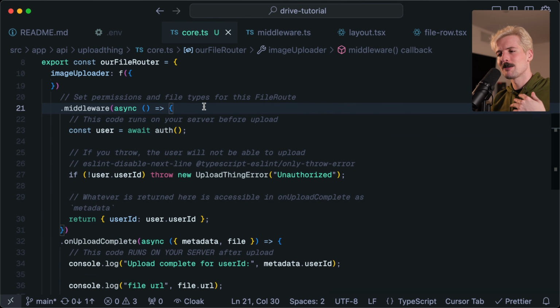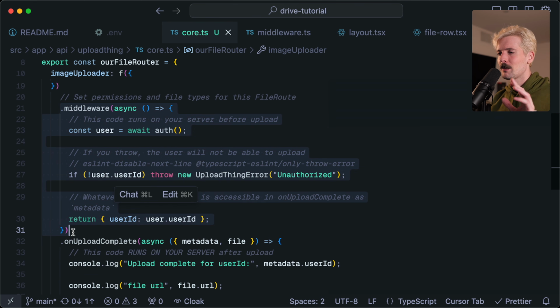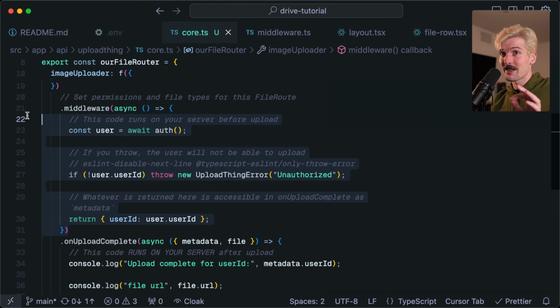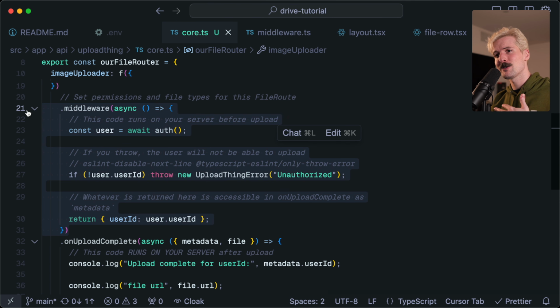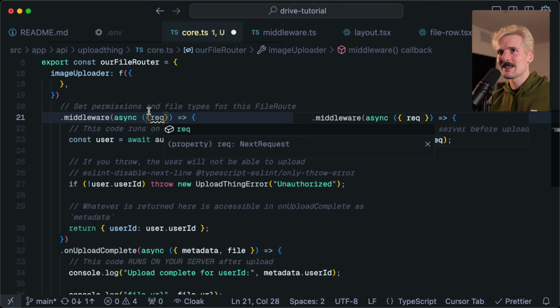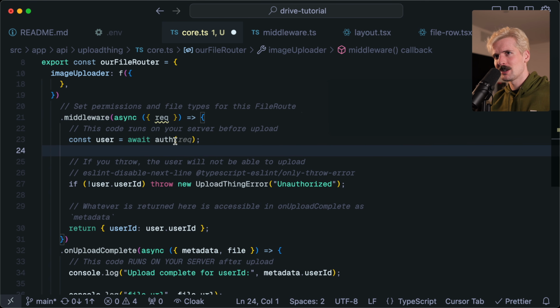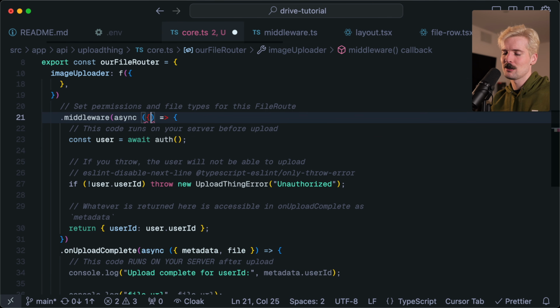Middleware is a function that runs before the user starts the upload. When the user makes that request, this is the code that runs. And when this code runs, it's the user making the request. So when you access the request object like this, it's the actual request from that user. And the auth function here is from Clerk. And Clerk's smart enough to look at who's making the request and do the right thing.